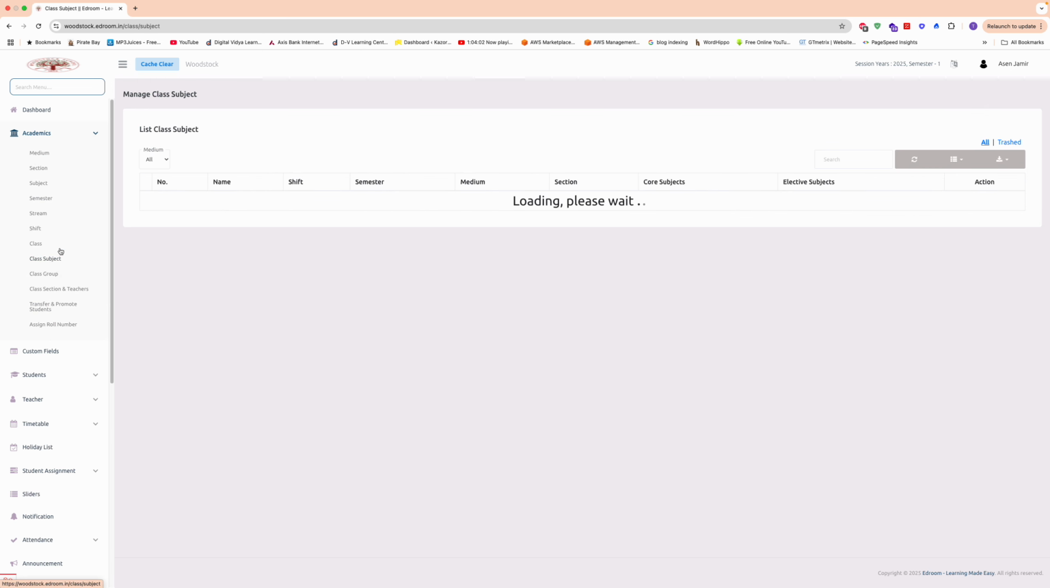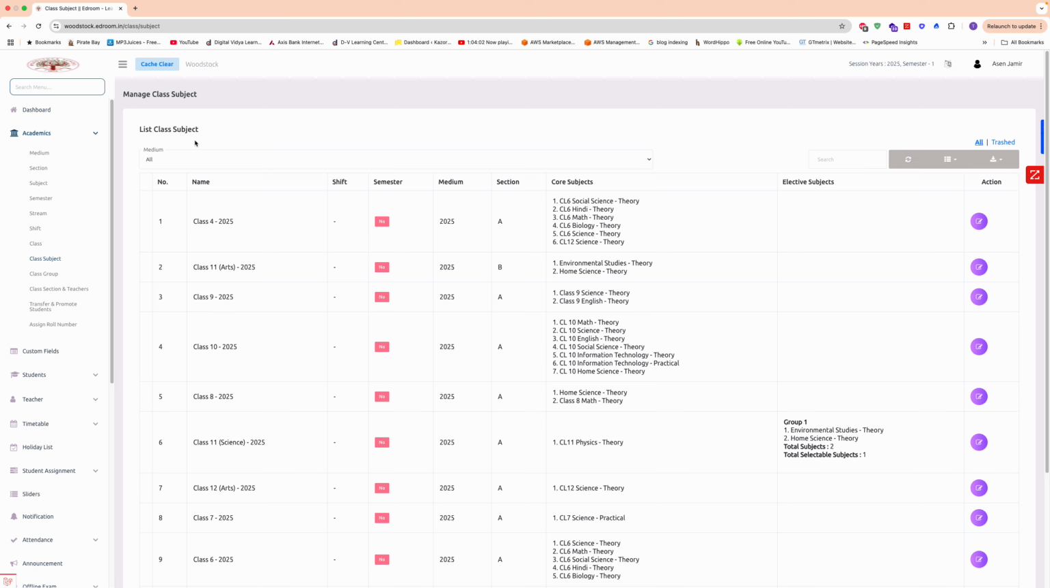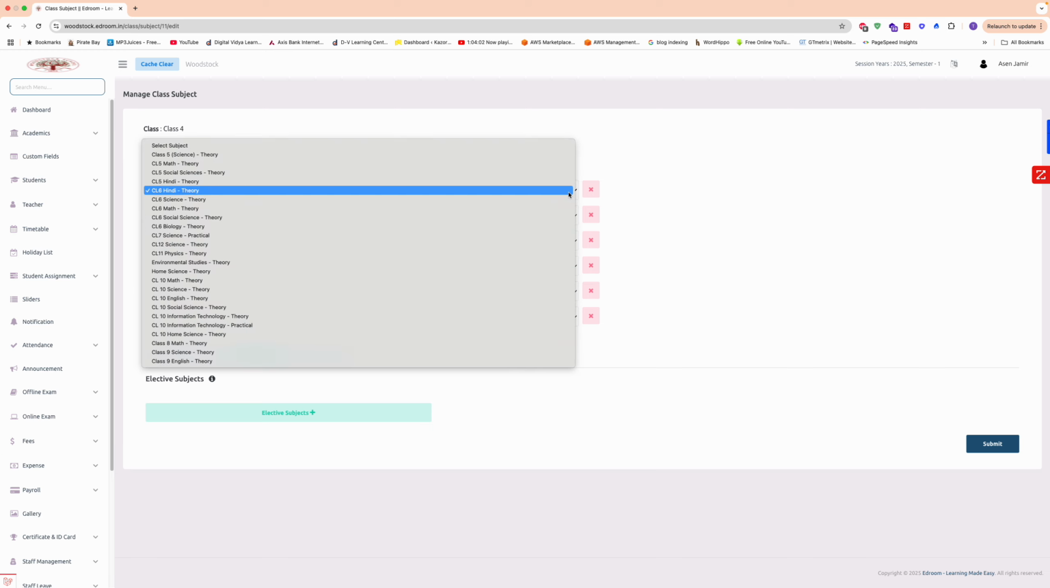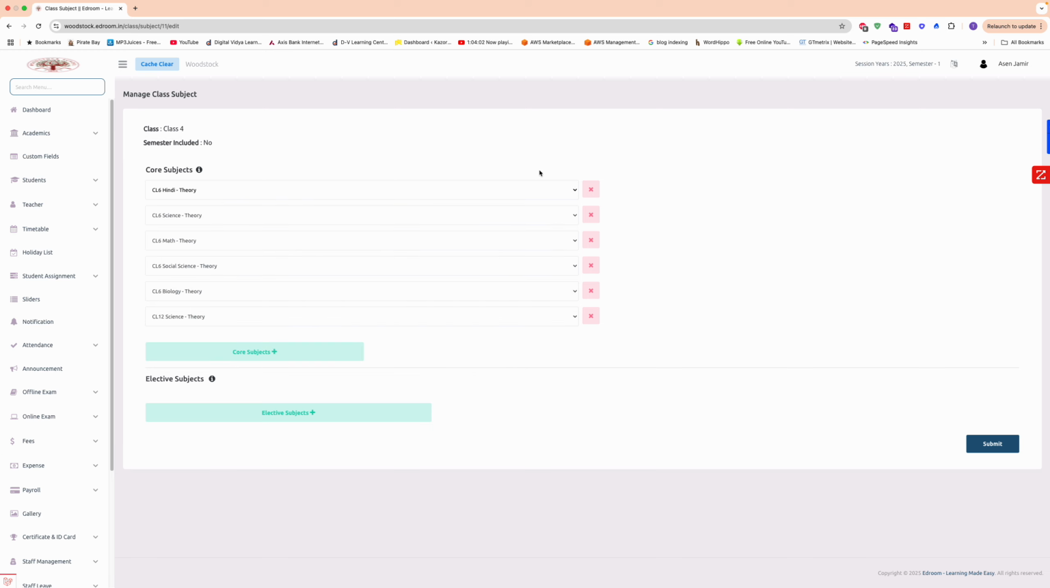Next off, you have the option to create, or more so have an overview of the list of subjects you have for each class. In this instance, we have some pre-filled data. So if you just go in, there's some of the subjects for class 4. You can simply add and delete. You can also segment that based on the core subjects or optional subjects.